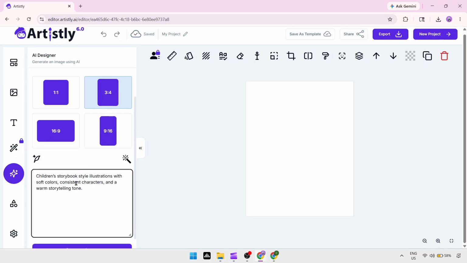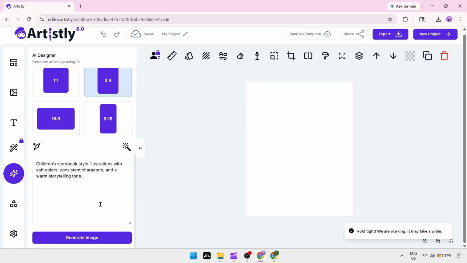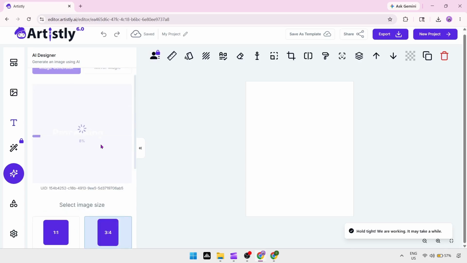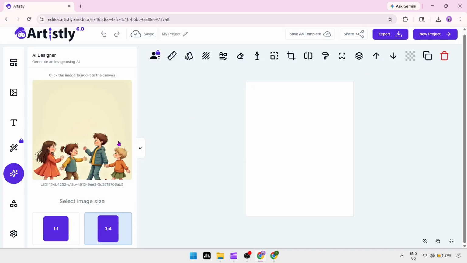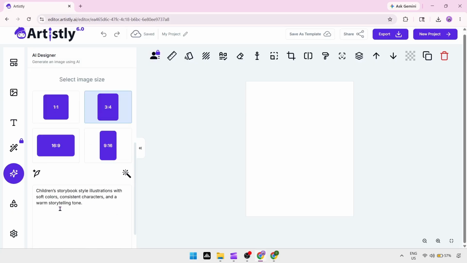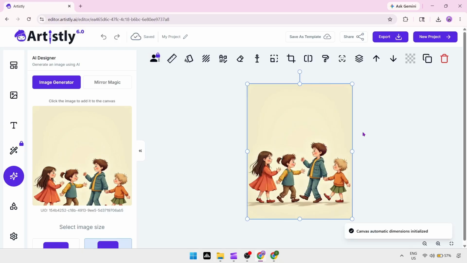Enter a clear prompt like children's storybook style illustrations with soft colors, consistent characters, and a warm storytelling tone. This helps maintain visual consistency across all pages. After that, generate your first page and save the prompt that you used. This is important because you'll reuse and slightly adjust the same prompt for the next pages to keep characters, style, and colors consistent throughout the book.